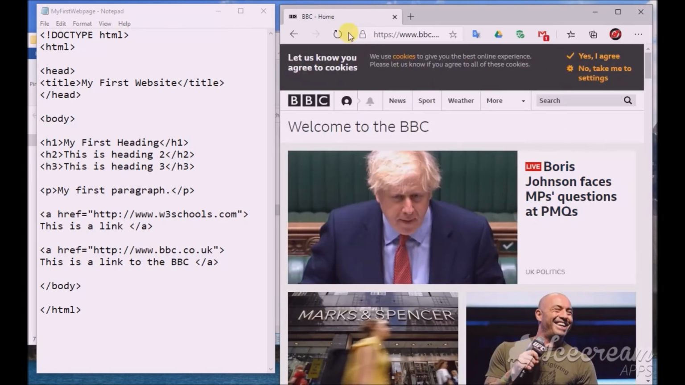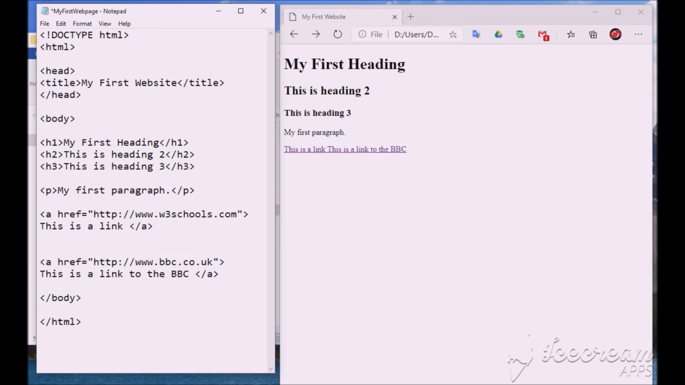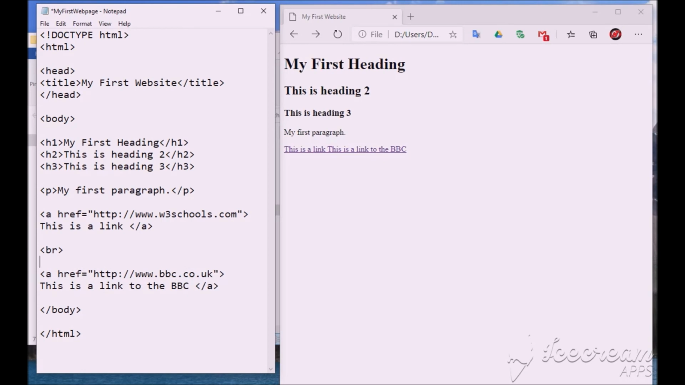Now you might notice that looks a bit messy. It doesn't look very nice. There's no gap in between the hyperlinks. So what we can do is we can use a tag called BR, a break. Breaks don't require an end. It's just a single tag with BR in it. So I'll save it, then I'll reload the web page, and we can now see the text is on separate lines.